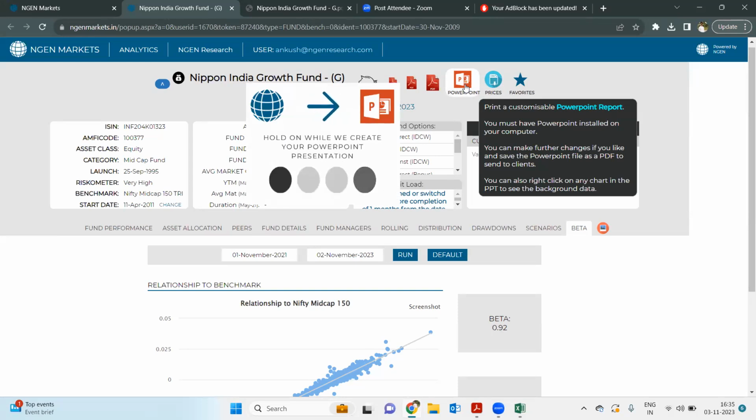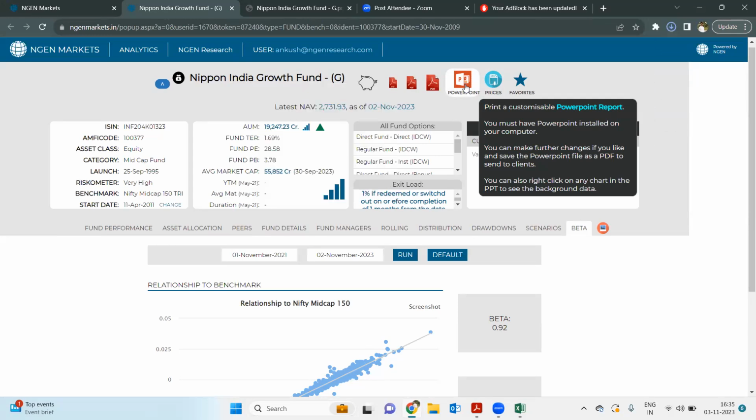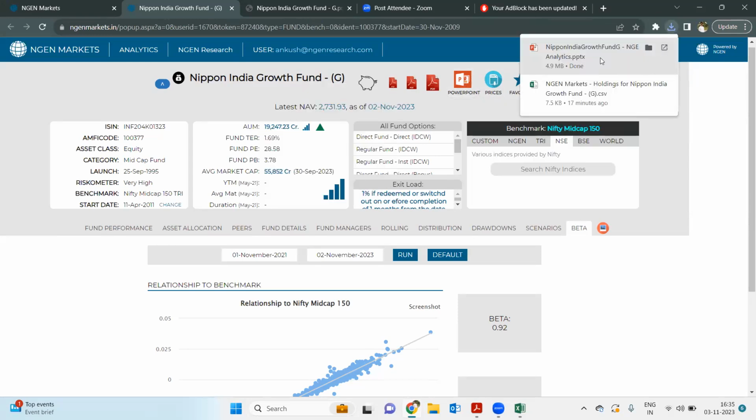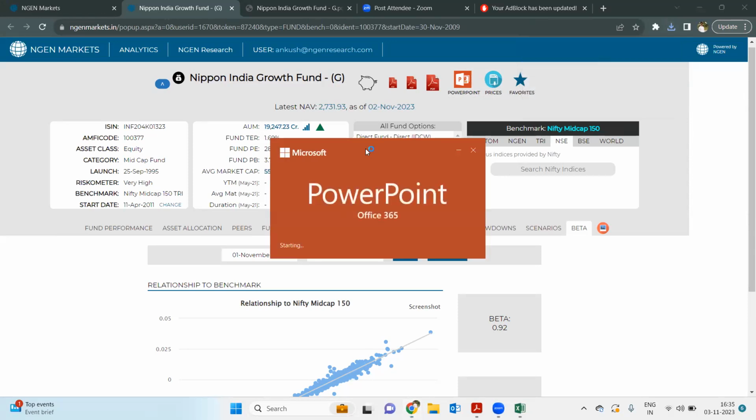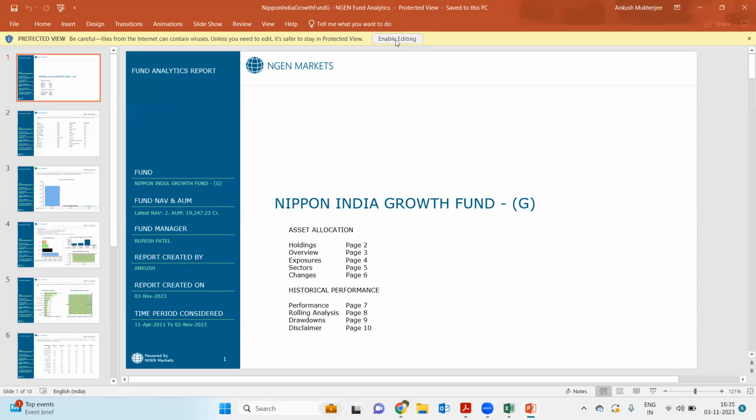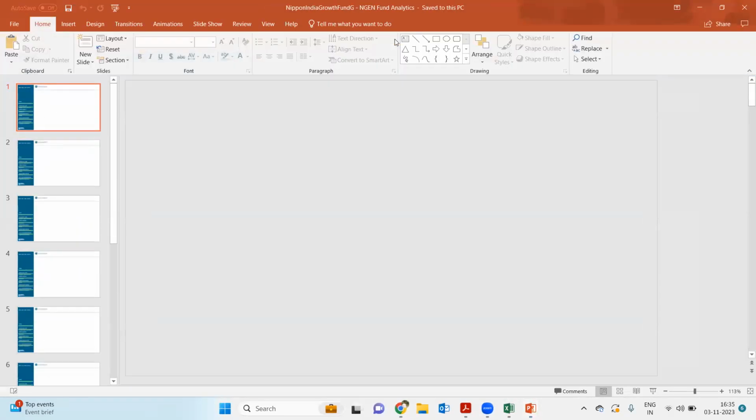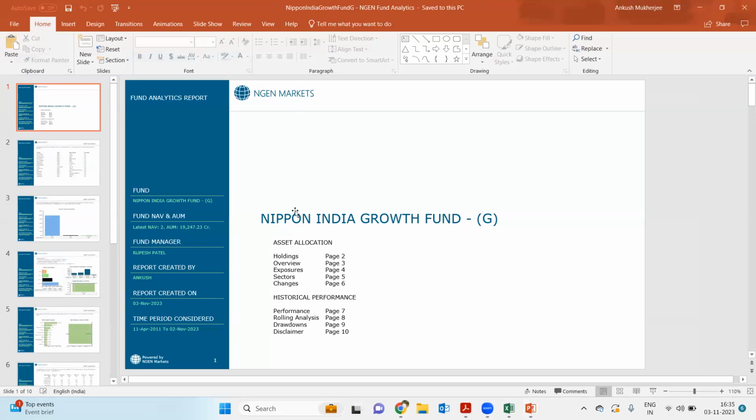And if you want to make any kind of changes in a PowerPoint report, that can also be done directly. I'll just show you the PowerPoint report once. Over here, we have given an option called the enable editing option. So if you want to make any kind of changes before presenting it to the clients, you can directly make your own changes. You can change any of them, where it shows the fund's name, the NAV and the AUM, the fund manager, who is creating the report and when it has been created. That can also be checked from here.